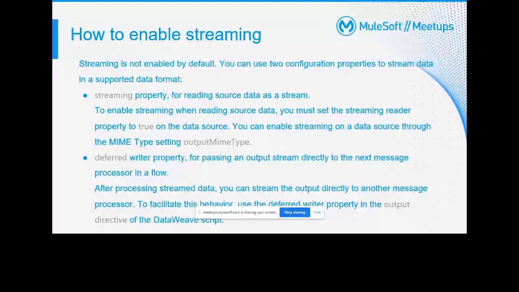Firstly, the streaming property for reading source data as a stream. To enable streaming when reading source data, you must set the streaming reader property to true on the data source. So what's the data source? Data source means from where the data is coming.